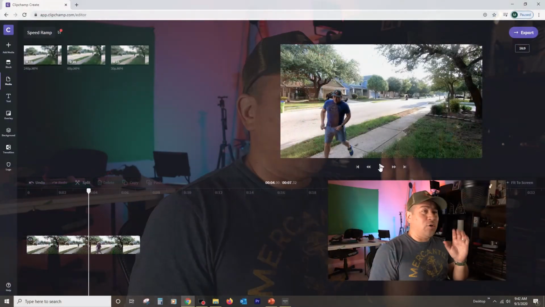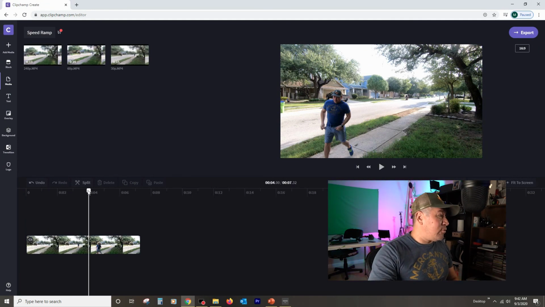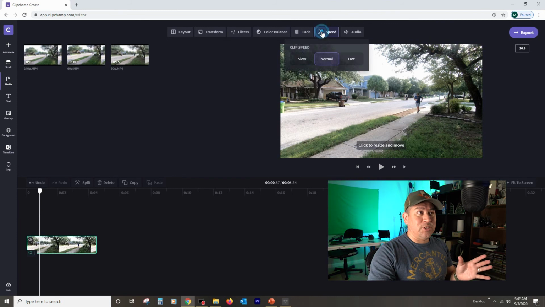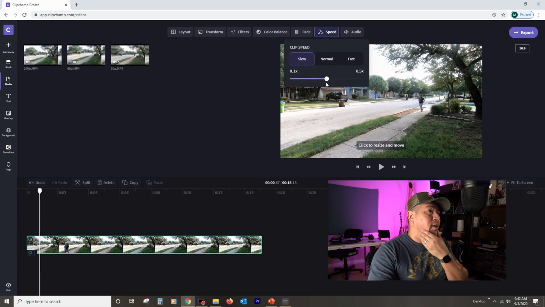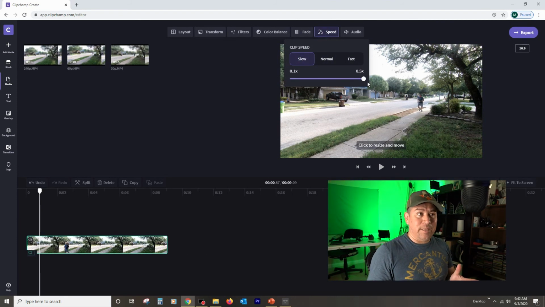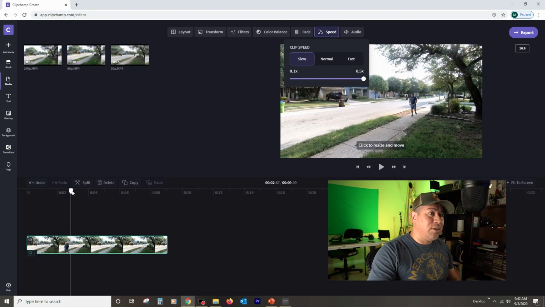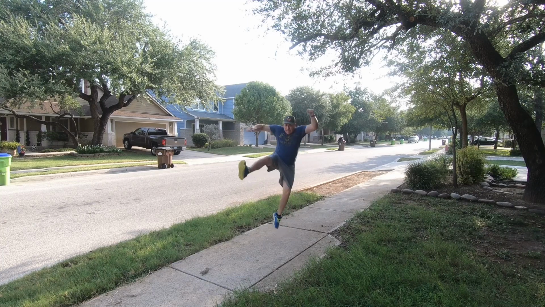Okay, so there's my karate kick. Now, if we try to slow footage down, I'm gonna go ahead and click on this, and at the top of the screen, you've got the option to adjust the speed. So I'm gonna slow it down to half speed, which is 50%. Now let me fast forward to the portion where I'm jumping, which is here, and let's see how that looks.